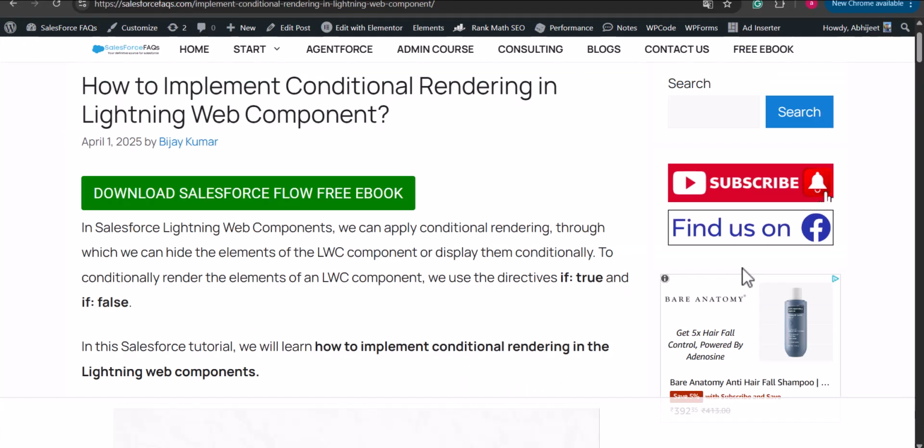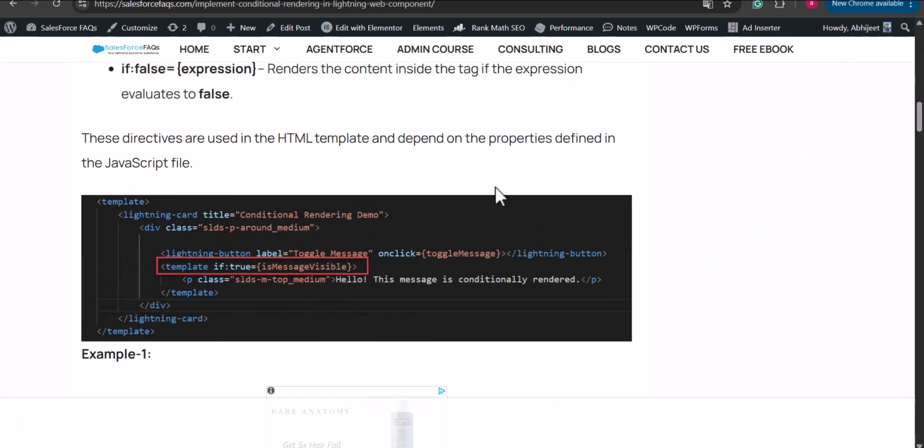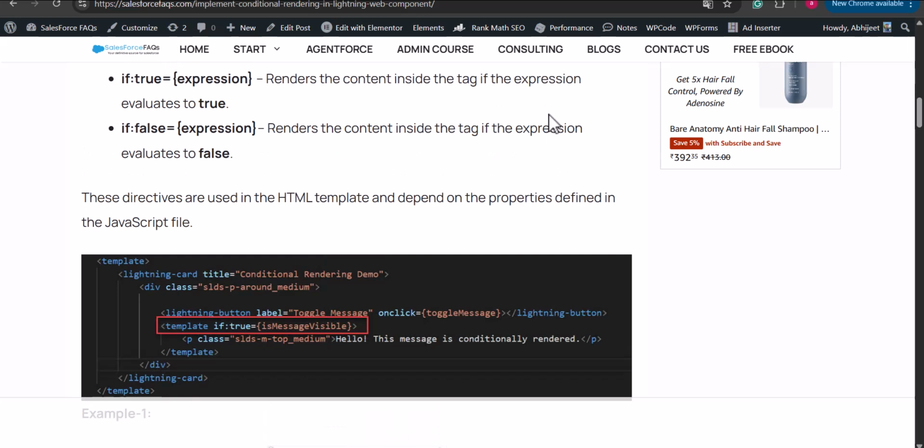To implement conditional rendering in Lightning Web Components, we use the directives if:true and if:false. This is the step-by-step tutorial that I've created to implement conditional rendering in LWC, and I will also give this tutorial link in the description, from where you can see and implement conditional rendering in your LWC components. So let's see how we can implement conditional rendering in Lightning Web Components.